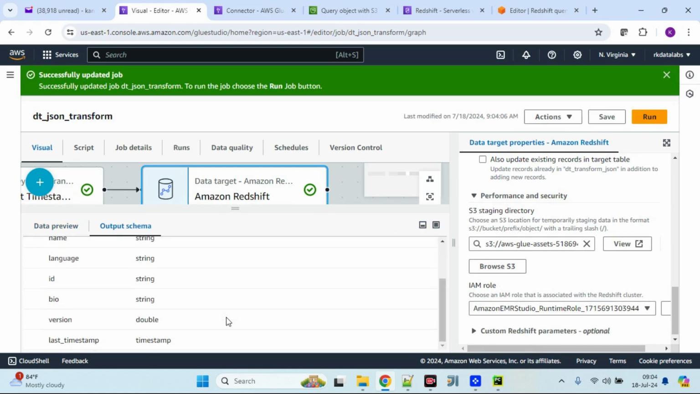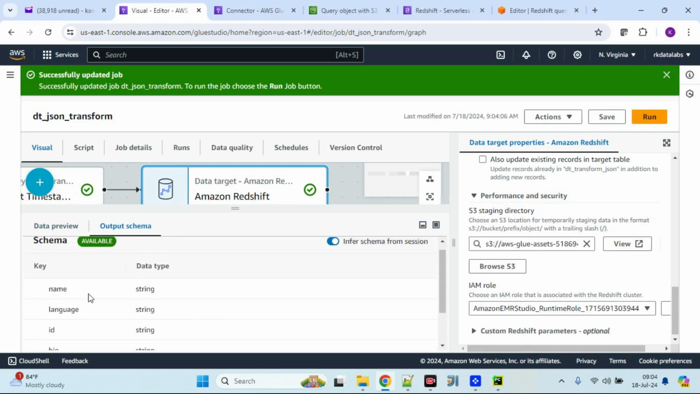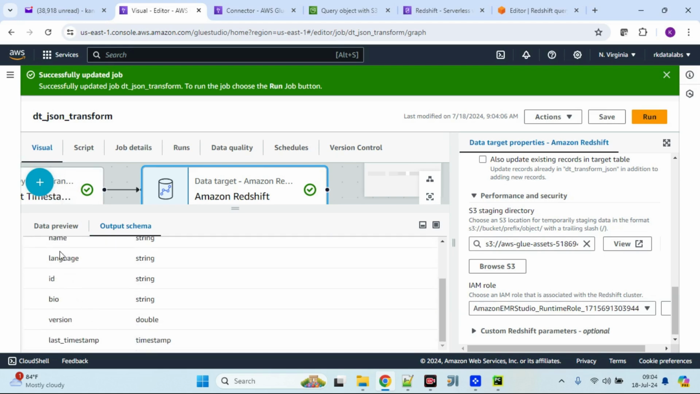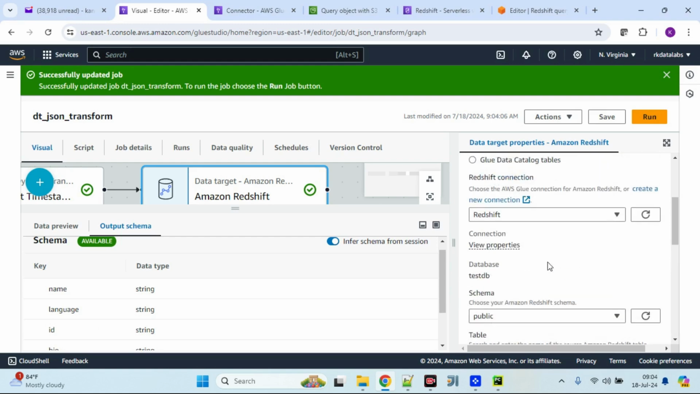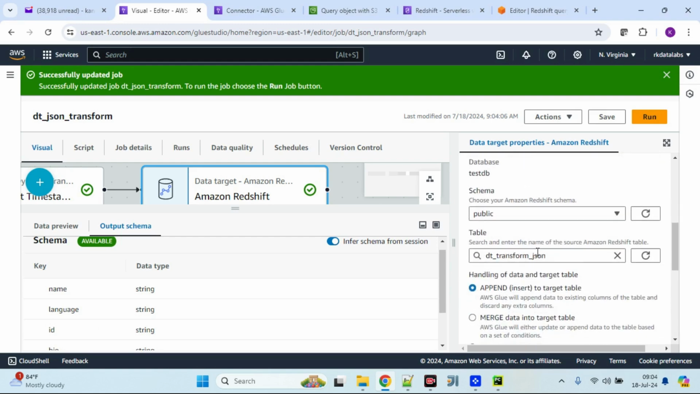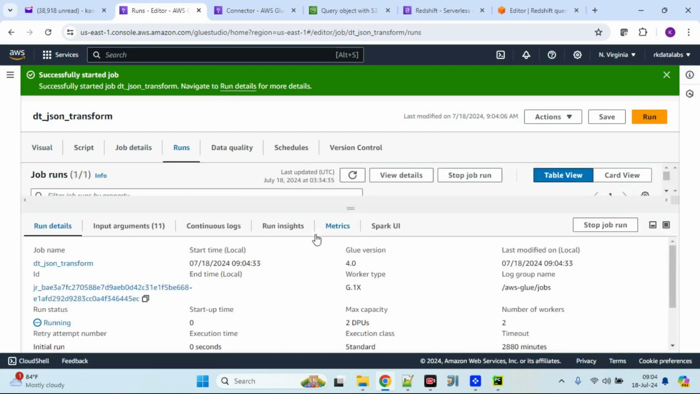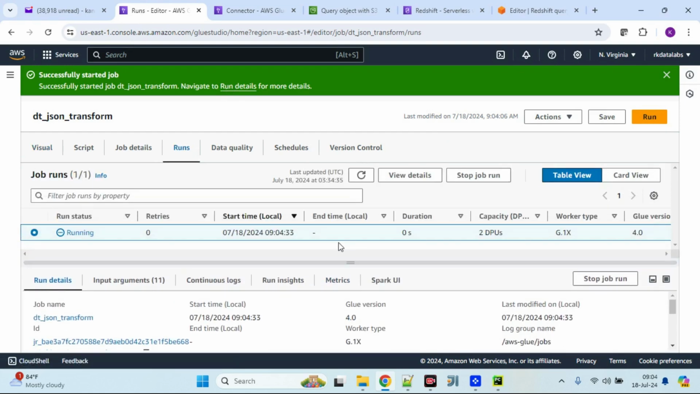For the output schema, you mention all the associated columns we are getting from this transform layer: name, language, ID, bio, version, last timestamp. These six columns need to be present in a table called DT transform JSON. Let's see it in the Redshift UI itself. Let me run this and go to the run details option, where we can see the status of the job. Every time we trigger a job, we can go to this runs menu to see the status.